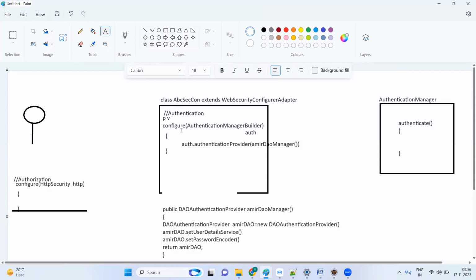So I override this configure method with the AuthenticationManagerBuilder, which has a parameter name. What is the object name of the AuthenticationManagerBuilder? Auth, sir. Okay, with that auth, I call a method called authenticationProvider. In that, I will give my own customized method, which will be the Amir DAO manager. Yes, sir. So I make a method called Amir DAO. Now which type of authentication do I want to do?